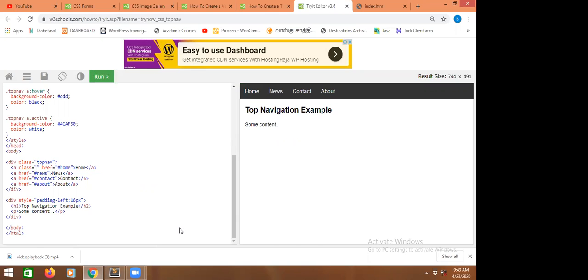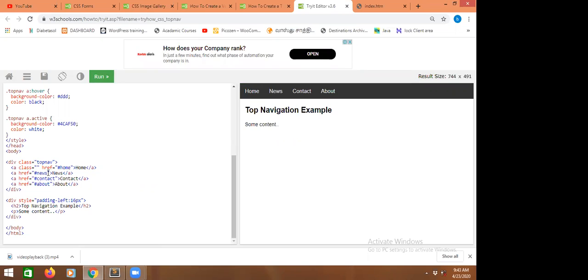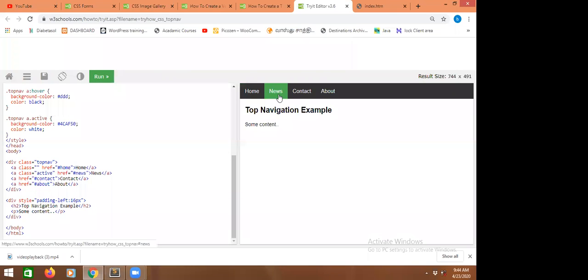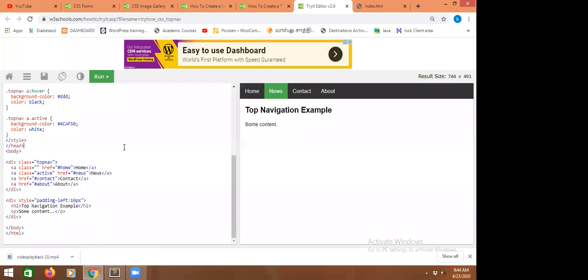See? Right. So if you want to make the second one active, you can use a class equal to active to make the second link active. Right, see. Now the second link is the active link. Okay, right. Active link. And href news, contact, and about us.